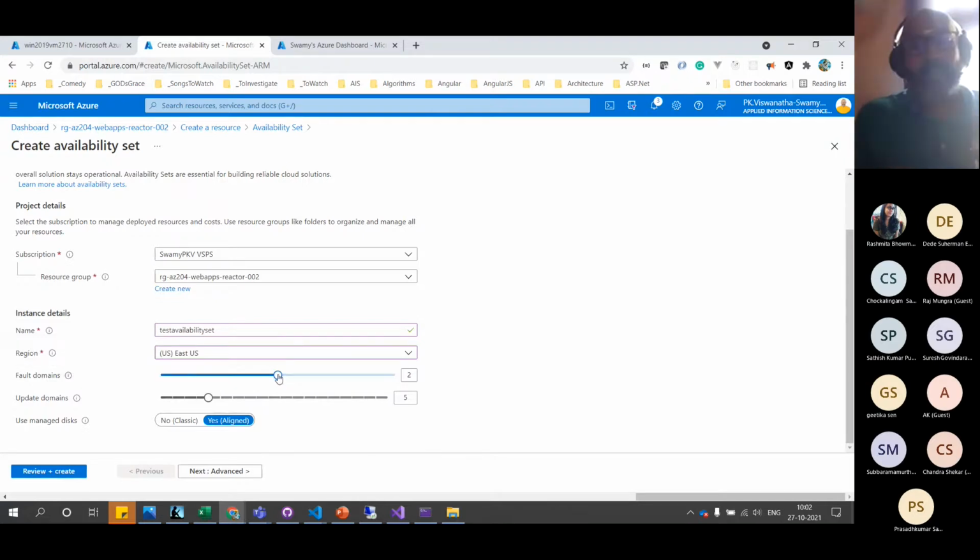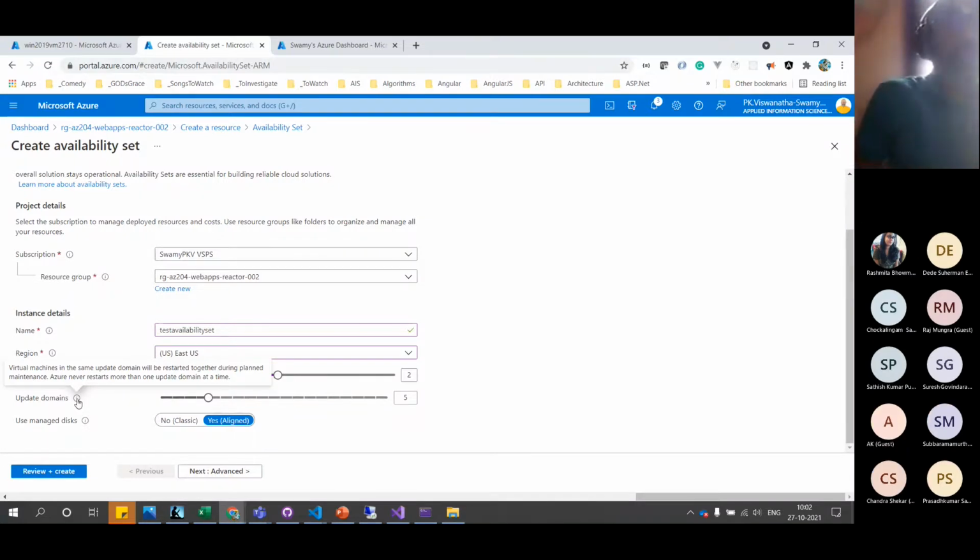You can scale up to a maximum of 3. By default it says 2. And update domains we have also seen. Update domains are for planned maintenance, so only a single update domain will get rebooted for this planned event. It's 5 by default, and you can go all the way up to 20, depending on what you need.